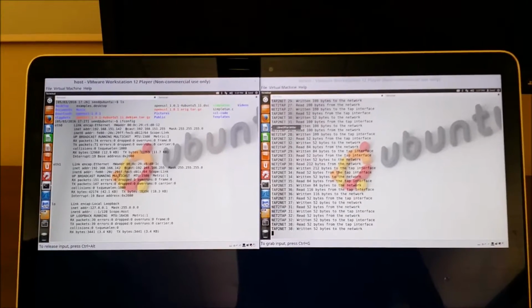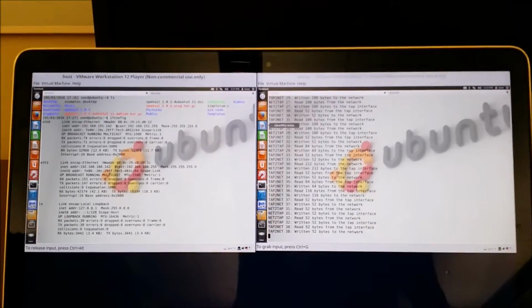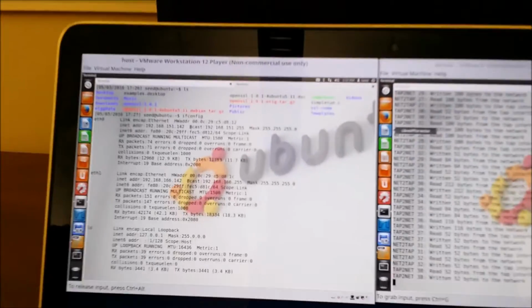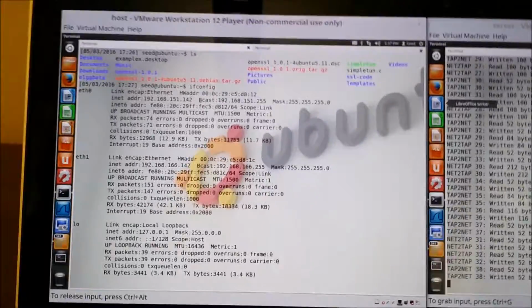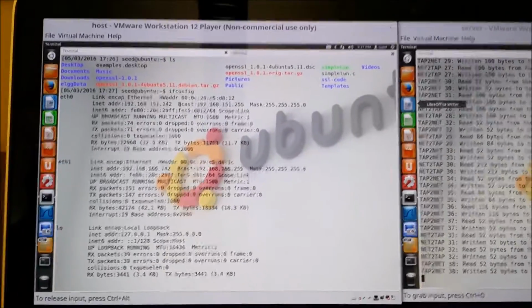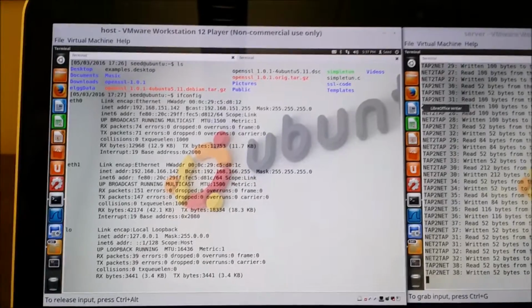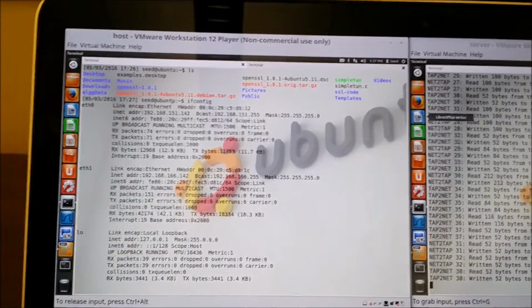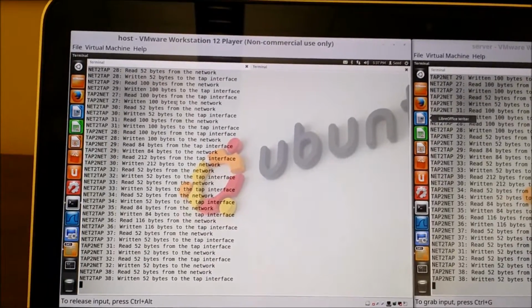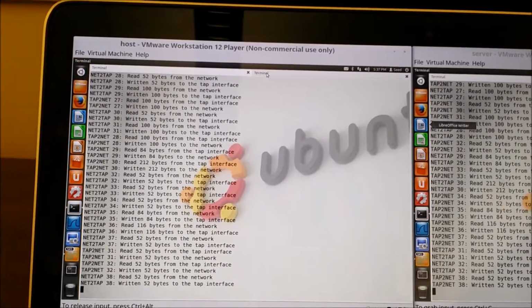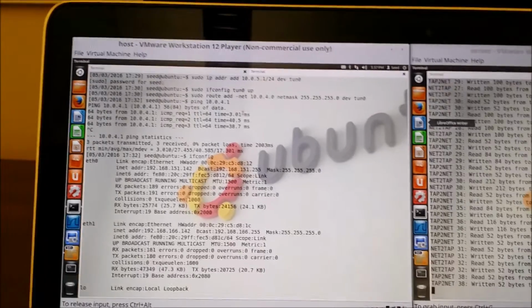This is the demonstration of part 1 of the VPN lab. We have established two virtual machines inside of one host, and we have established a VPN connection from the host machine on the left to the server machine on the right. As you can see, we have established the tunnel interface, and let's show the commands.